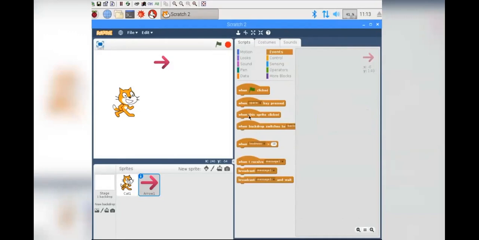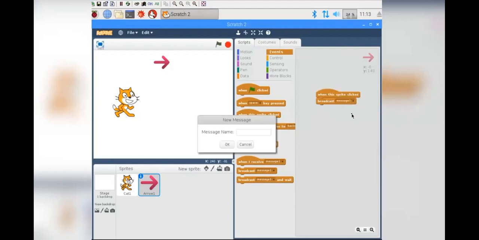So we can use this block, which is when the sprite is clicked, it'll do whatever is beneath it. And we can also use broadcast, which will send a message out to everything with whatever we have written here. So we don't have to change it from message 1, but I am going to add a new message, which is go. So every single time this is clicked, it broadcasts the message go to everything else.